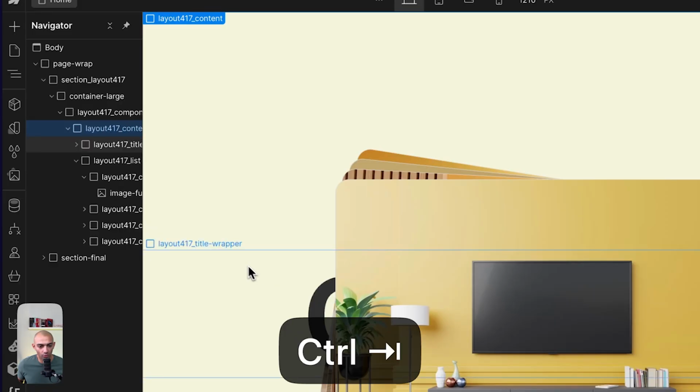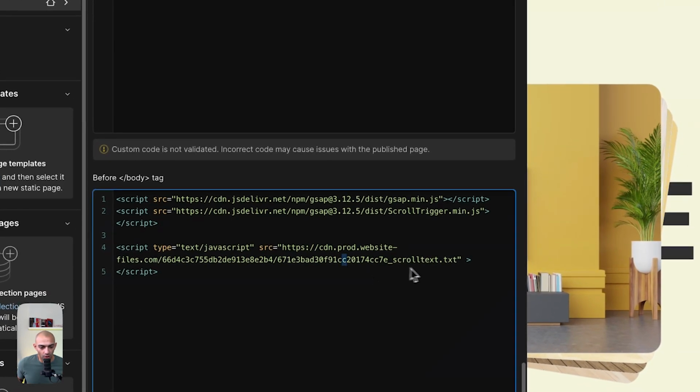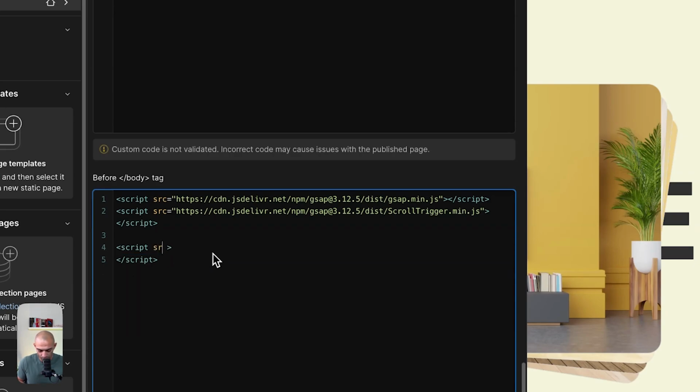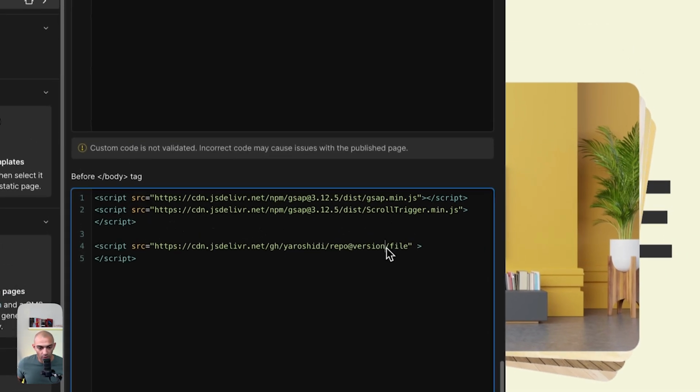We'll go back to our Webflow project and we'll go to our code here. Now, instead of all this stuff, we're just going to delete all this, and we're just going to bring source, and we're going to paste in this code that we just copied from jsDelivr, and we're going to update it a little bit. So first, the user will be my user account, so that's Yaroshidi.